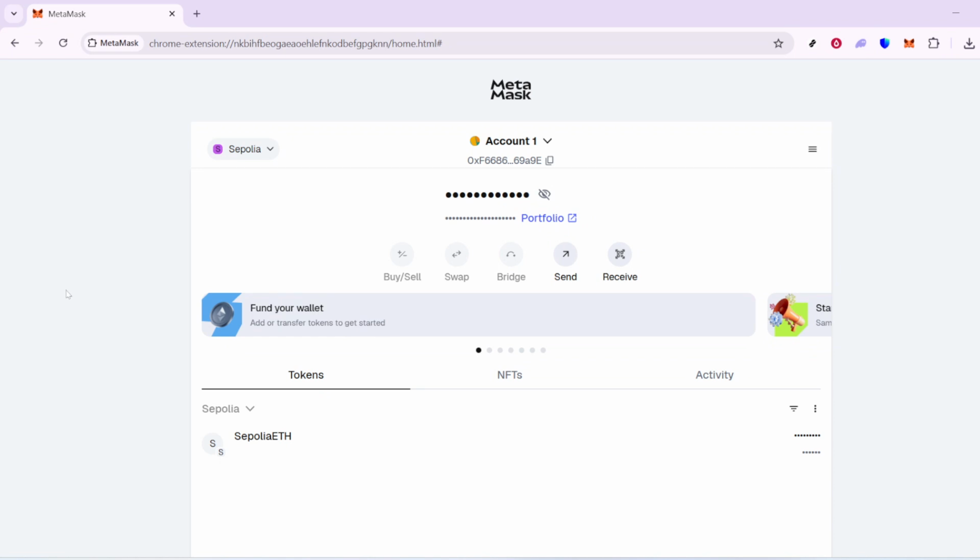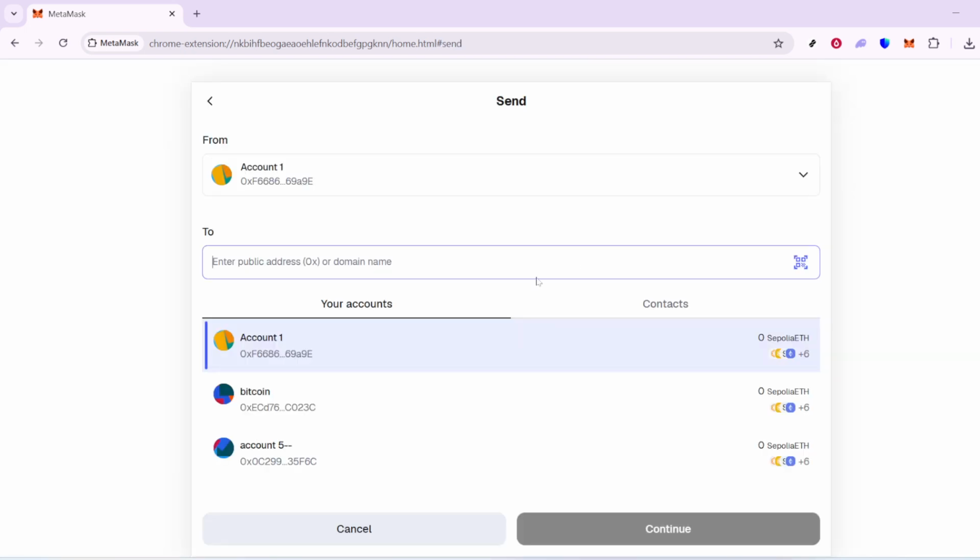We'll start by opening up MetaMask. Head over to your browser and click the MetaMask extension icon. Once you've done that, you'll need to enter your password to unlock your wallet. If you're new to this, MetaMask is a popular digital wallet that allows you to manage your crypto assets and interact with decentralized applications, all from your web browser.